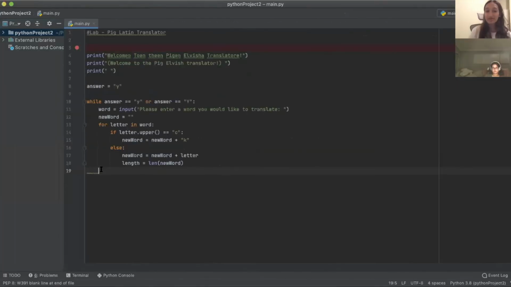Okay, so our next step is to see how long the word is. If it is less than 3 letters, then we want to add en to the end, and if it is greater than 3 letters, we want to add a random vowel to the end. So first off, let's do the last one, because that one is going to be a little bit easier.